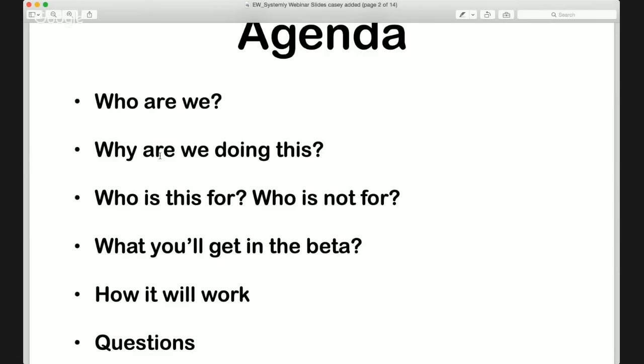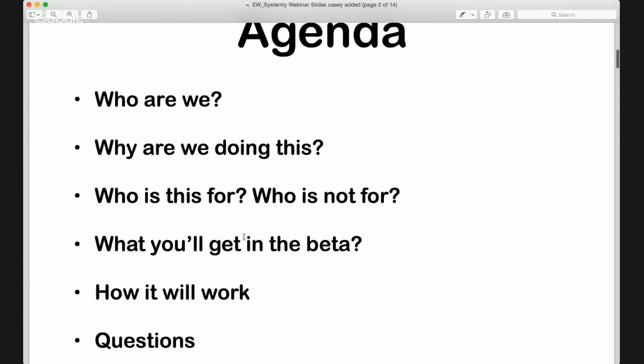So the agenda for today is to tell you who we are, why we're doing this, who this is for and who it is not for, what you'll get in the beta, how it works, and then any questions you may have, okay?